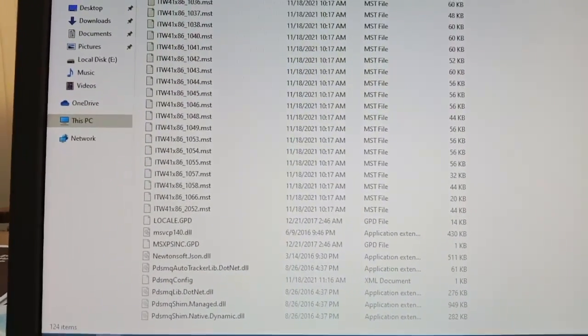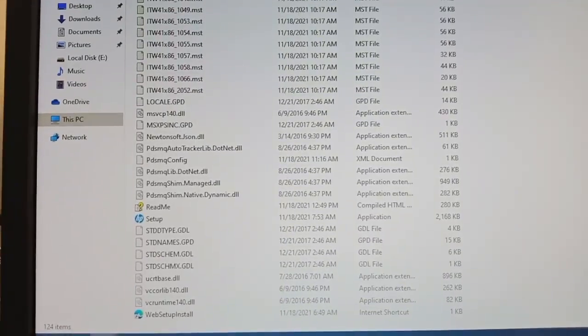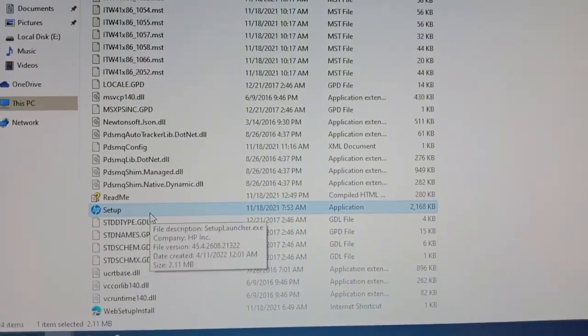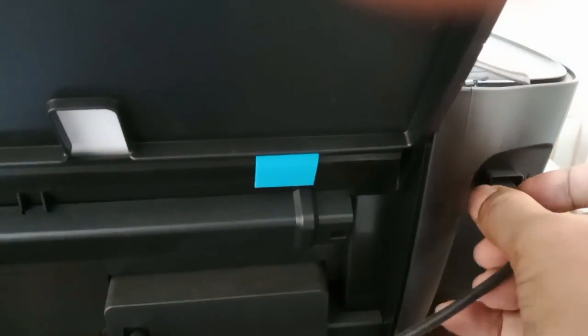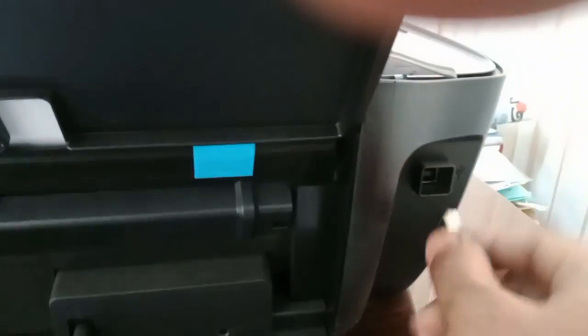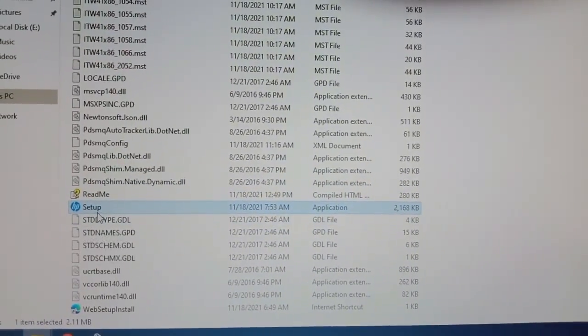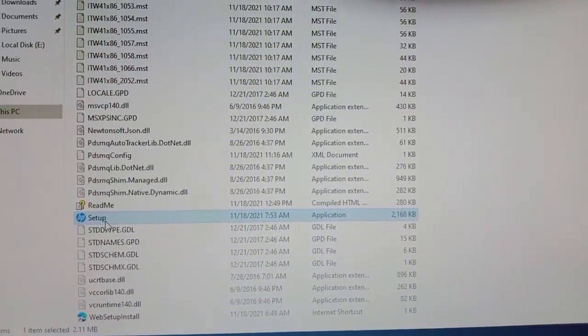At the end, you see setup. Before setup, we disconnect or unplug the USB from the printer. Unplug, and we go to the desktop and double click setup. Yes.